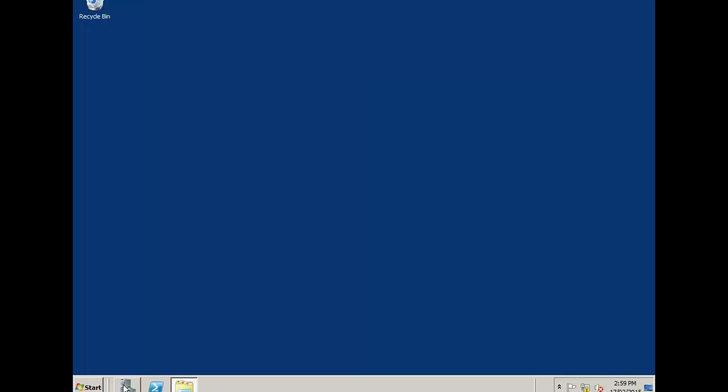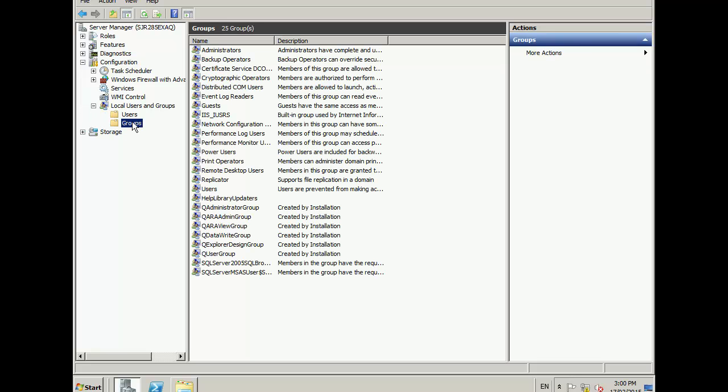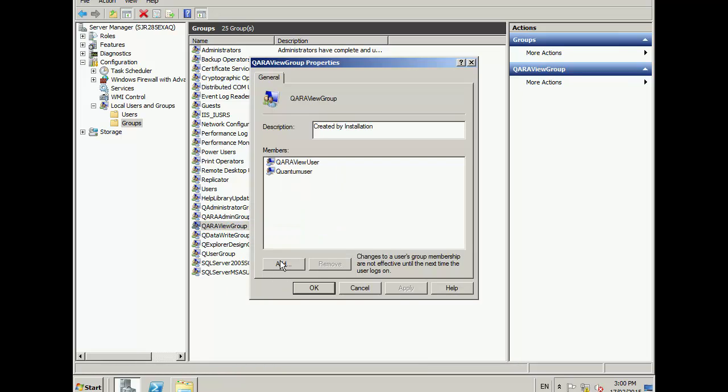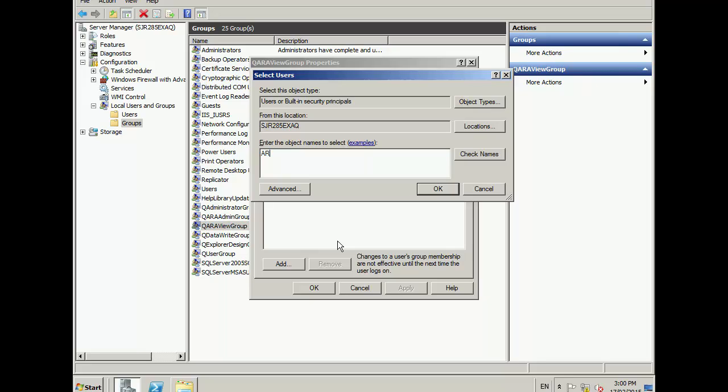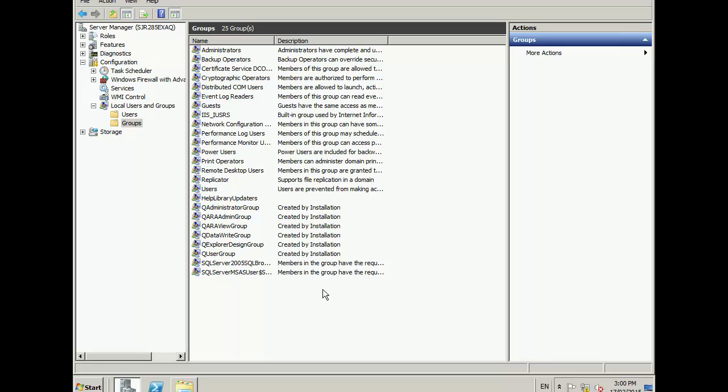Open the Server Manager and expand the tree to locate local groups. Now add any users to the QARA view group that need to be able to access alarm reports. Right-click the group and choose Properties. Click Add and enter the usernames, and then click OK. Click OK again to finish. Now close Server Manager.